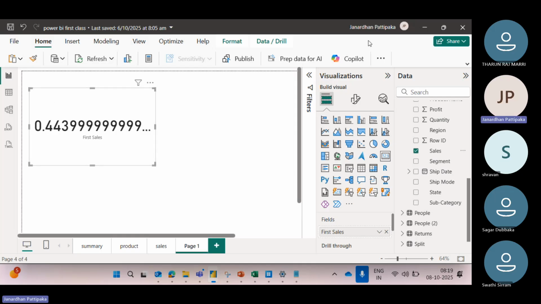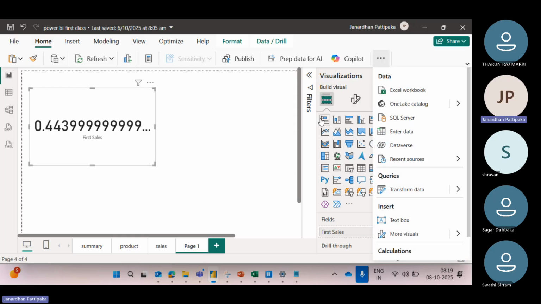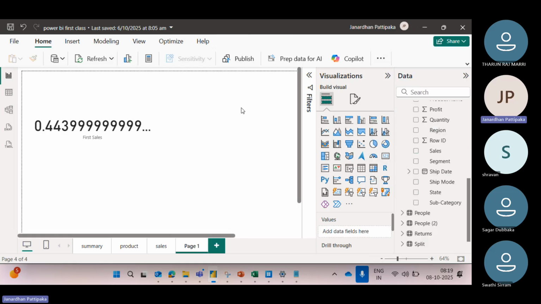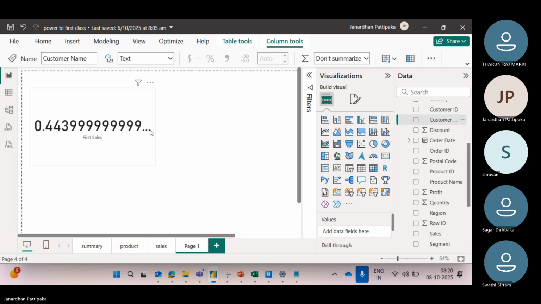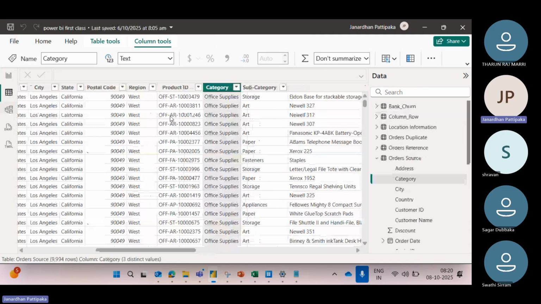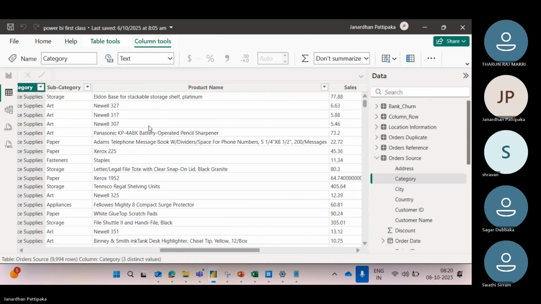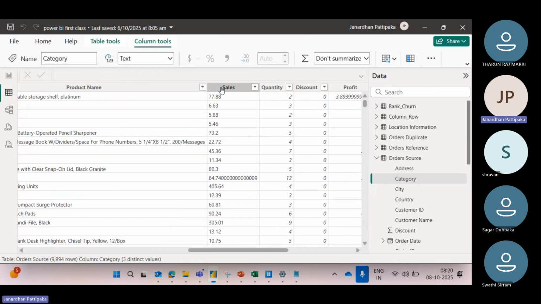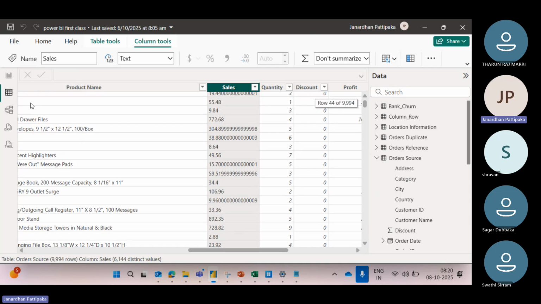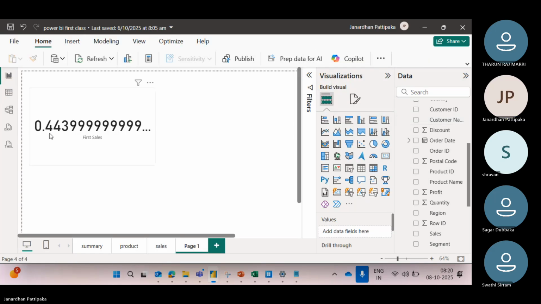The reason being, see, when you go to transform data and see the data in the table view, what is the sales data over here? You can see. See, this is the sales. But this is not the total sum of sales. There are like 22, 23 millions of sales, but you are getting this value. That means you are getting the wrong value.